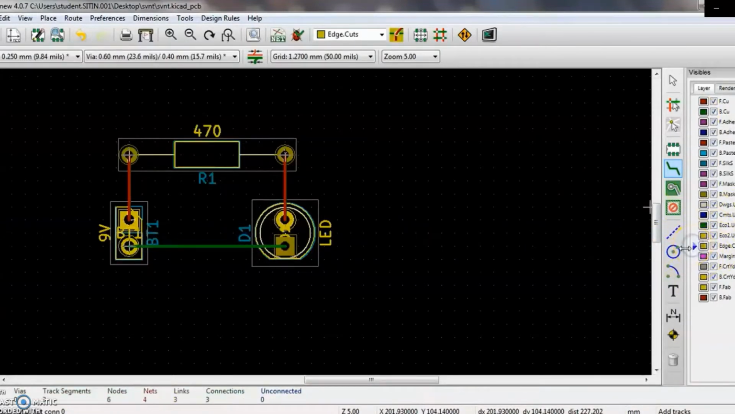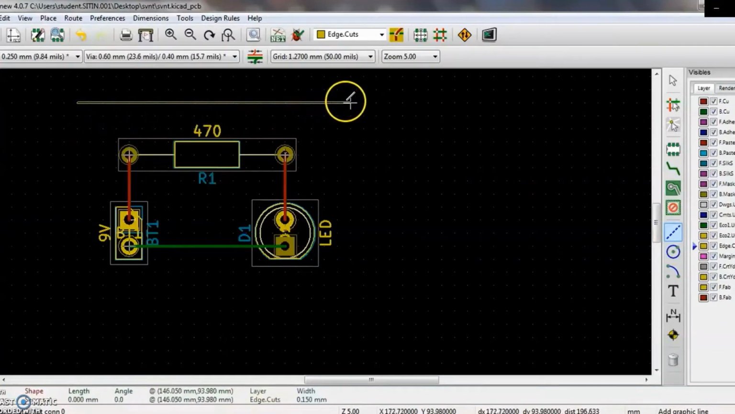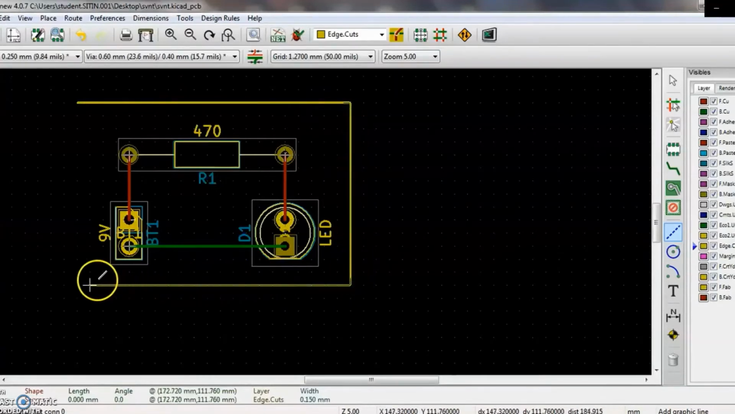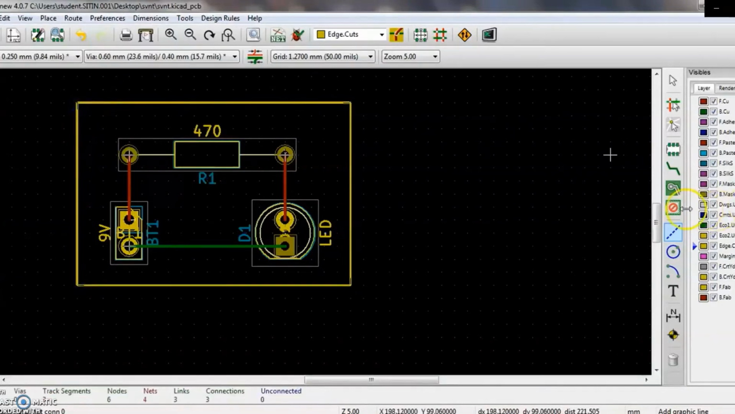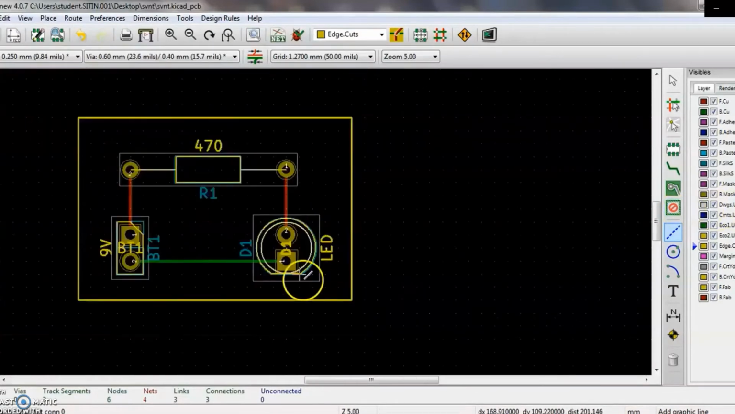Now go and click on Add Graphic Line. That would be the boundary of your PCB. So make sure that your PCB ends where it starts. So we are done here with the board. Now let's go to File and save it.